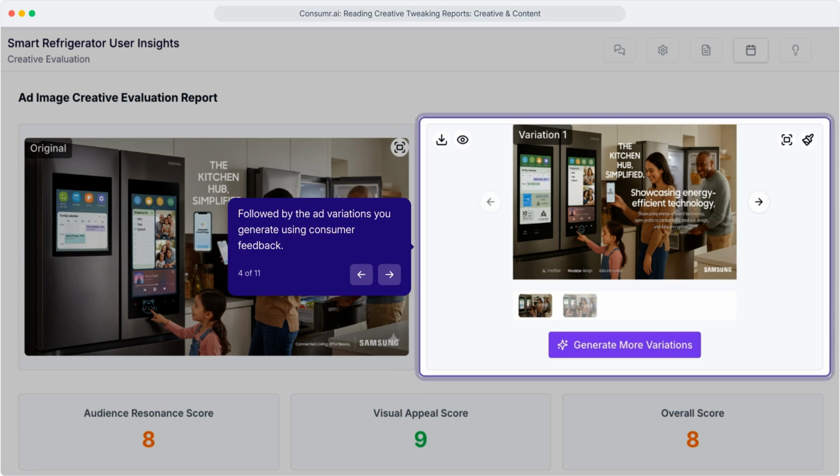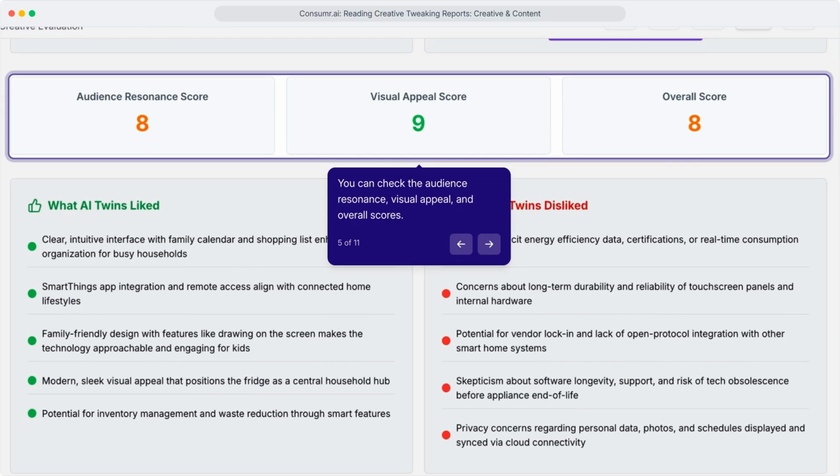Next to that, you'll find ad variations, generated directly from consumer feedback, showing you what optimized versions might look like based on the issues your AI twin panel flagged. Check the resonance score, visual appeal rating, and overall performance score, 3 core metrics that tell you instantly whether your creative landed with your audience or needs work before launch.